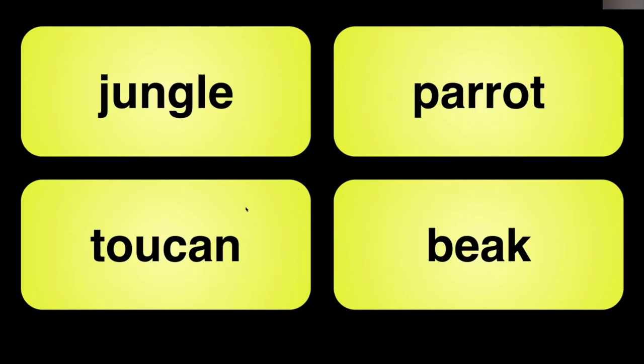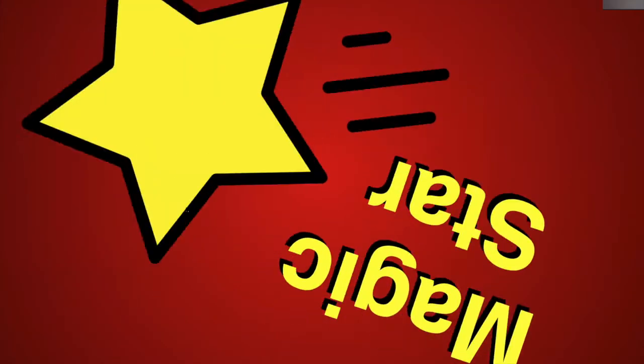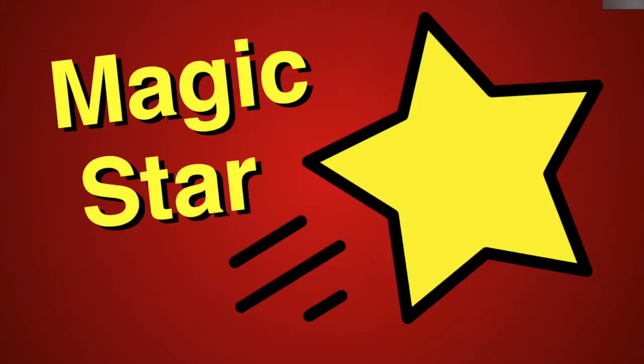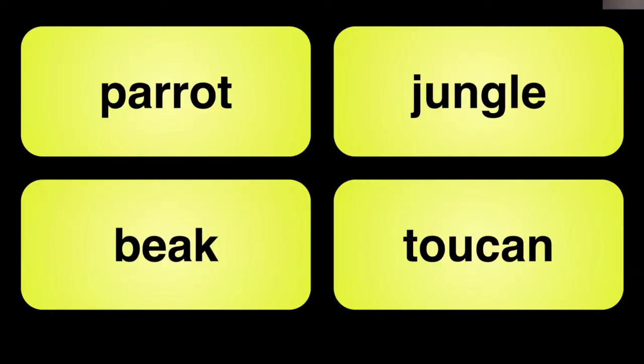Okay, so Johnny chose toucan. We tap toucan. Magic star, woohoo! And you reward that student with a magic star. Then you set your tablet down, you're done. The next activity, Johnny wins again. Johnny, pick a word. He might even pick toucan because he's comfortable with that one.